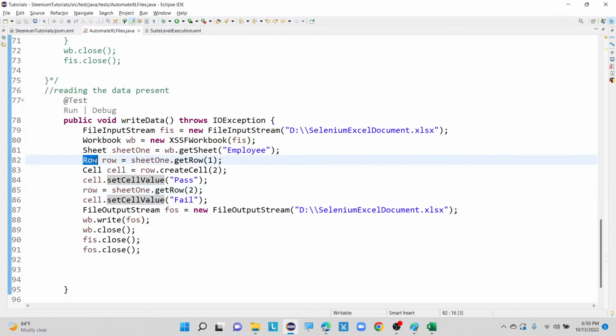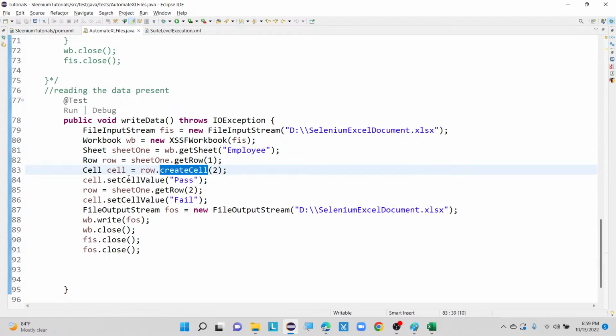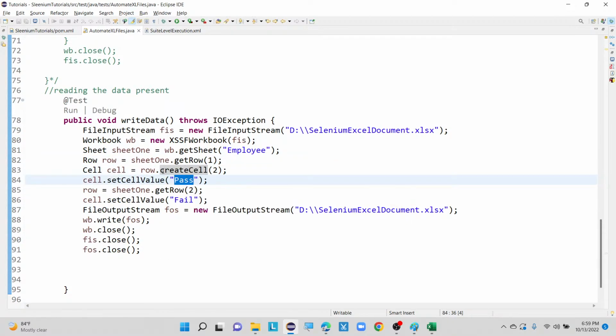Okay, row equals get row of 1, and then I am appending some value as pass. Okay, and then get row of 1. Let me do get row of 2 and create cell of 3, and get row of 3.